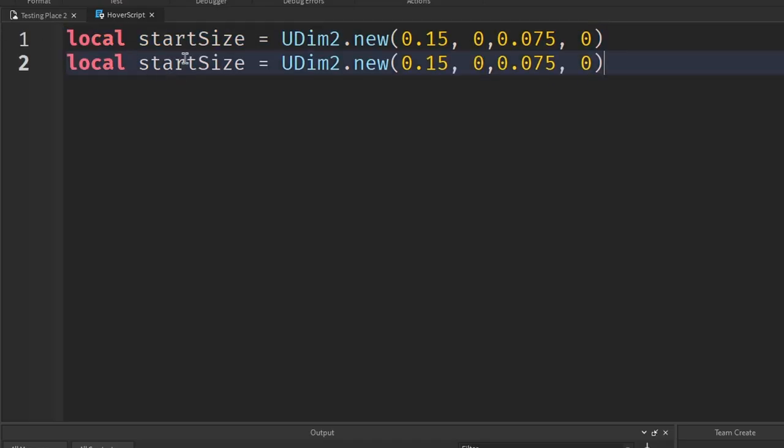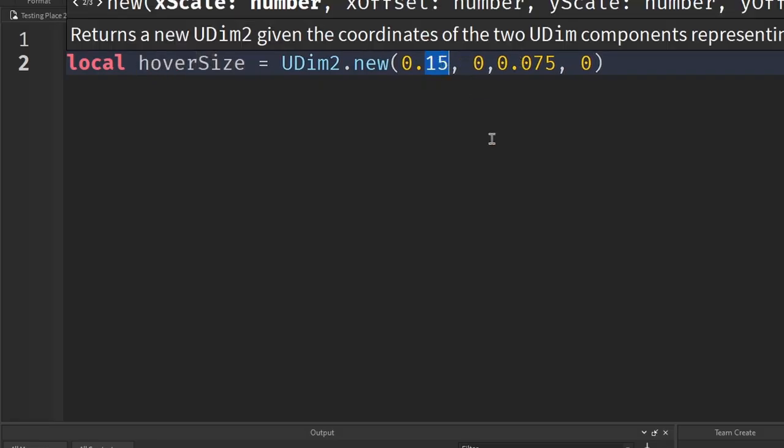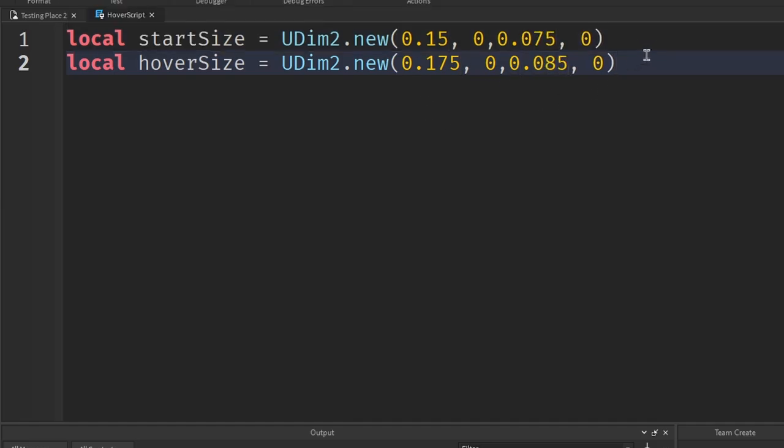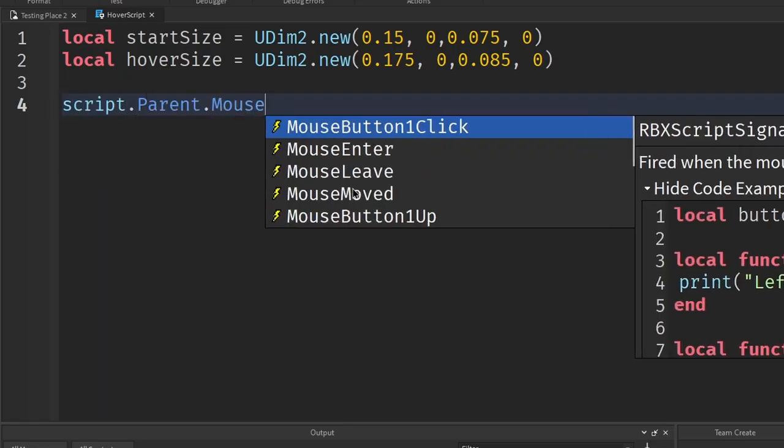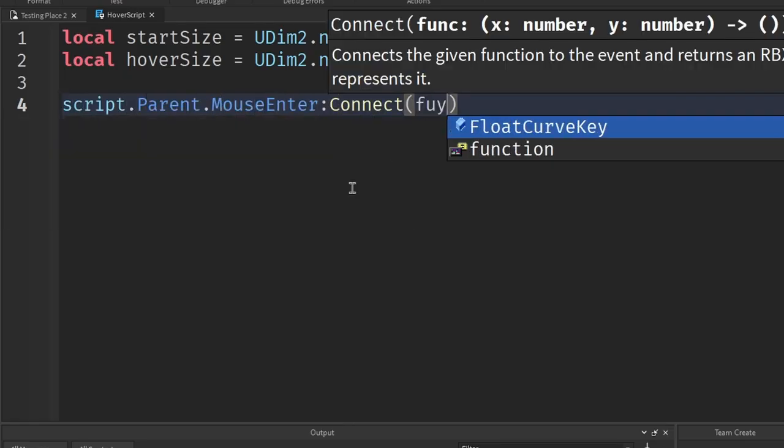So to do that, I'm just going to copy and paste this variable, change it to be called end size. Or hover size perhaps instead. And then I'm just going to change this to be slightly bigger. Right, so now what we're going to do is have an event that fires every time the player's mouse enters this text button. So how we can do that is script.Parent.MouseEnter:Connect(function).